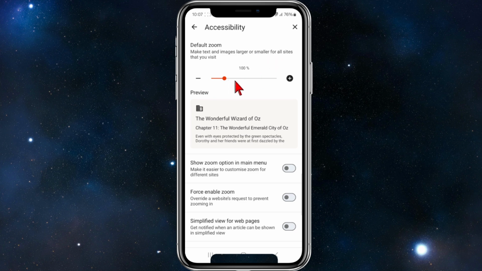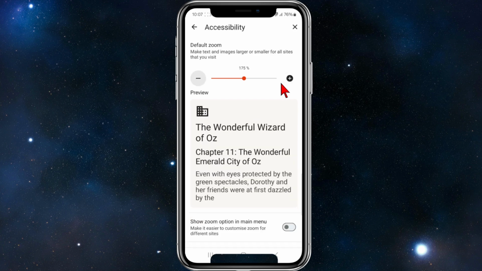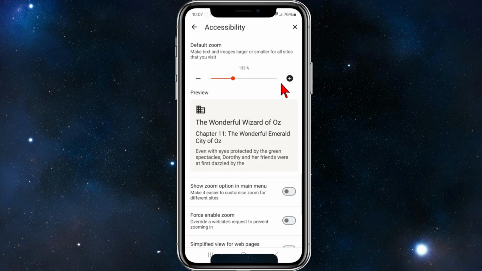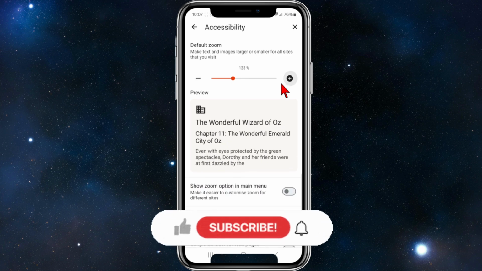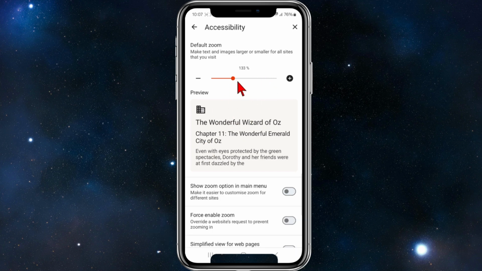We can just drag this slider left to right, or we can click on the plus icon to make it larger. And as you can see, the text below is getting larger as well. If we tap on minus, it's going to make it smaller. So if you want to go ahead and make it larger, go ahead and choose which size you want to use, and that's easier for your eyes, and then go back and continue browsing as you normally would.